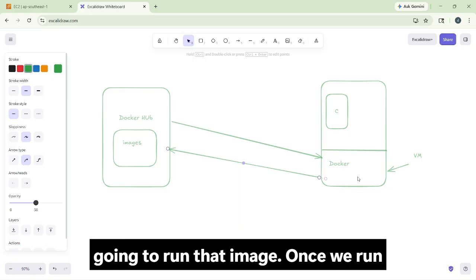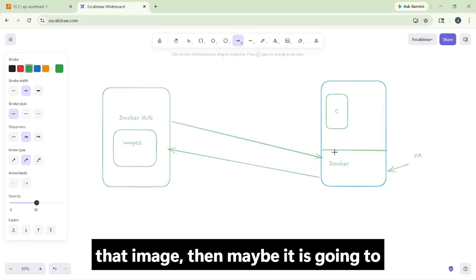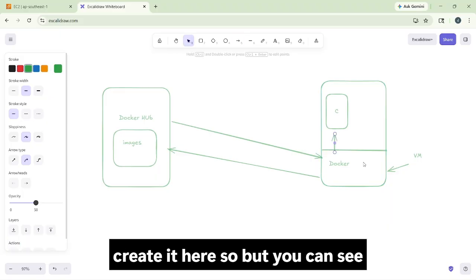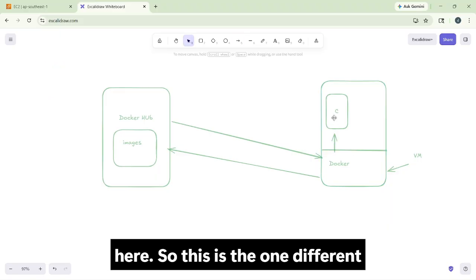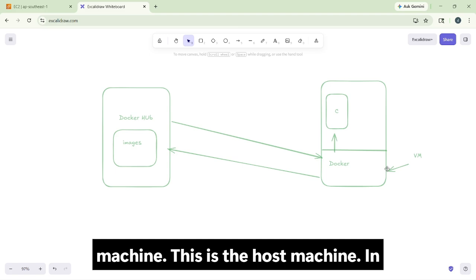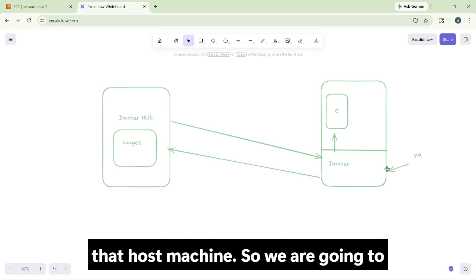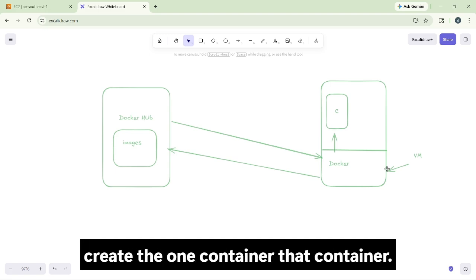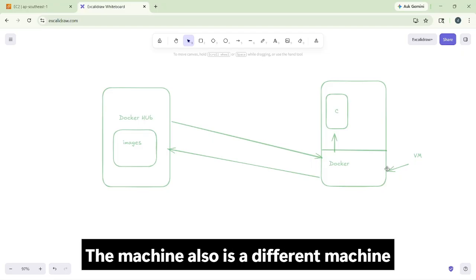We are going to run that image. Once we run that image, my container is going to be created here. You can see this is one machine, and this is another different machine. This is the host machine. In that host machine, we are going to create one container. That container machine is also a different machine.